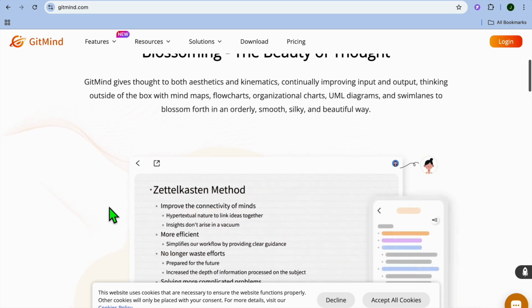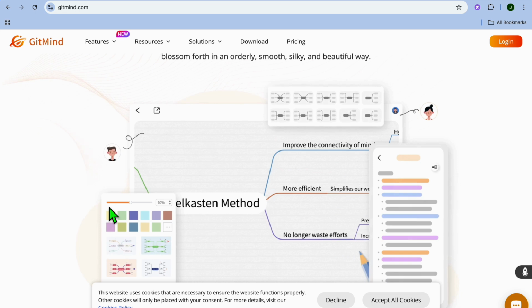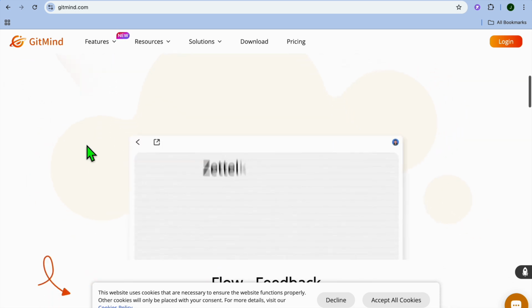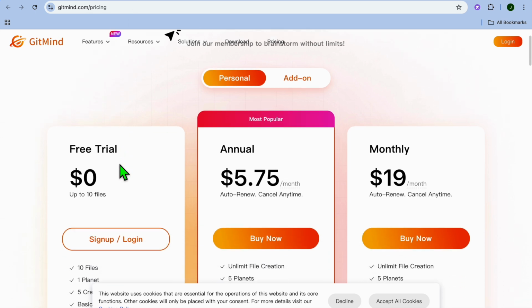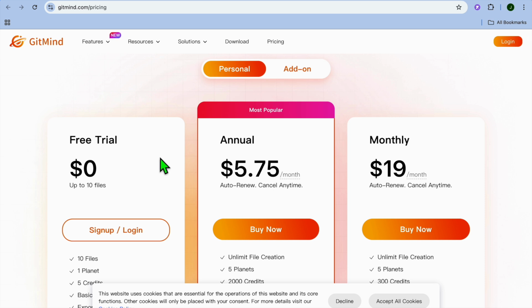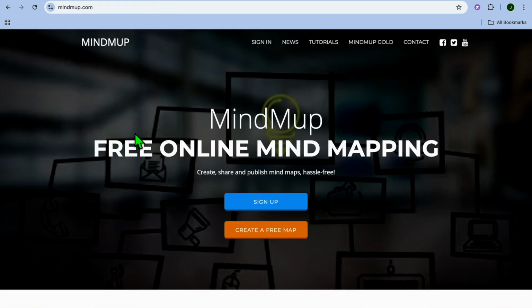The only pullback is some features may require an upgrade and export options are a bit limited in the free version. But GitMind is perfect for beginners who want an attractive collaborative platform for mind mapping and idea sharing. And you can see, while you can get started for free, their monthly plan begins at $19, and if you were to go onto their annual plan, which I would recommend if you're going to use this platform, you would pay $5.75 per month. And at number 7 on our list, we have MindMop.